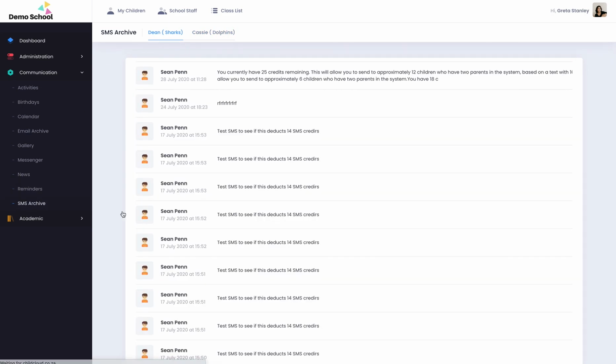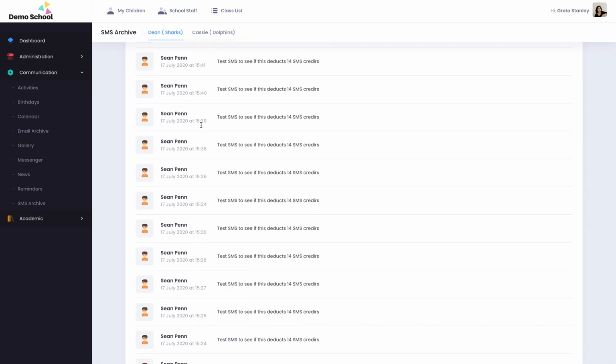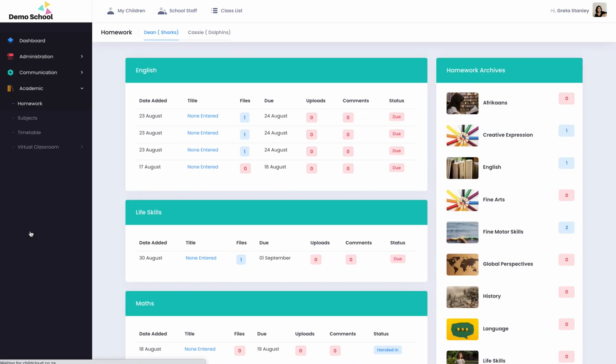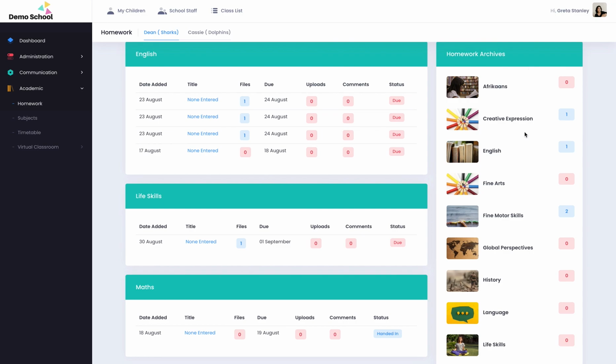The SMS archive, exactly that, just an archive of all the SMS messages. You then got the homework module. We've improved this quite a lot. This lists your child's subjects. There's an archive of all the homework that's ever been uploaded, and then it just shows you the month's view of if there's anything uploaded, any comments from the teacher, and the status.